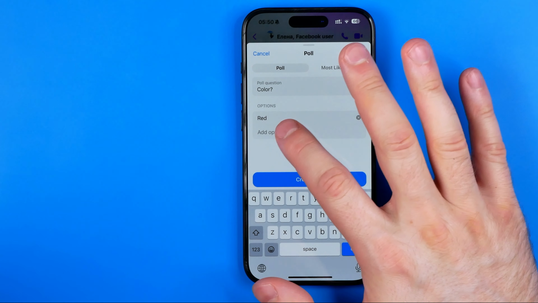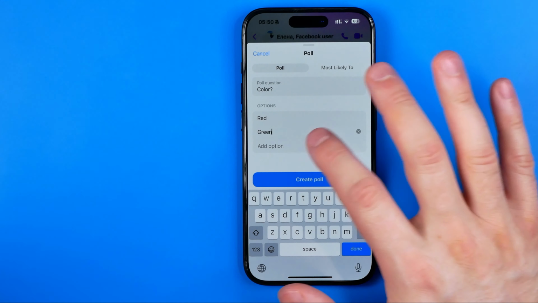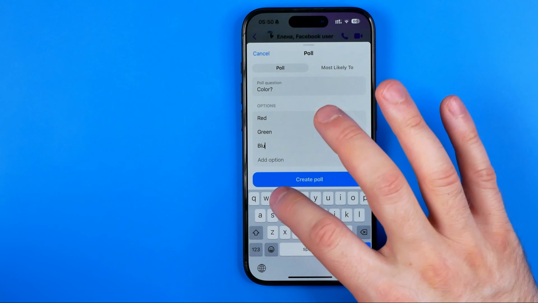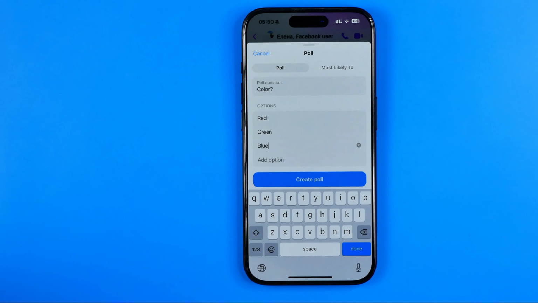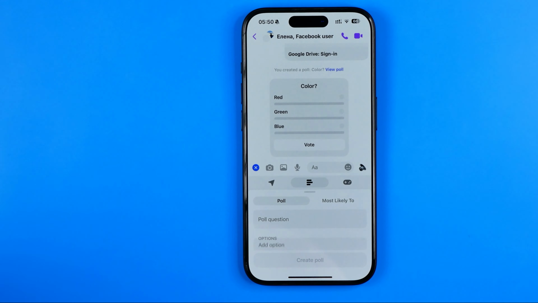To add a new one, just switch to the next text field. That's how we can easily add several options here. And then to create a poll, just hit that button. After that, it will immediately share this poll to that group conversation.